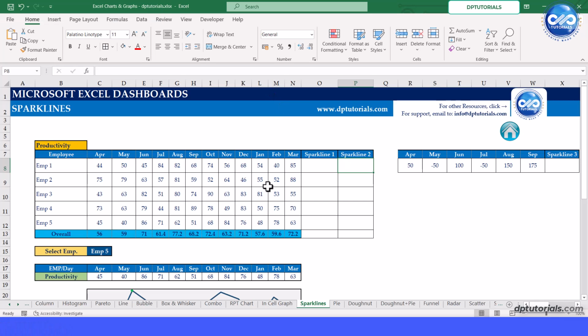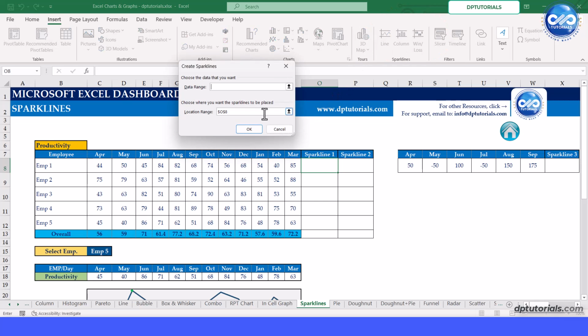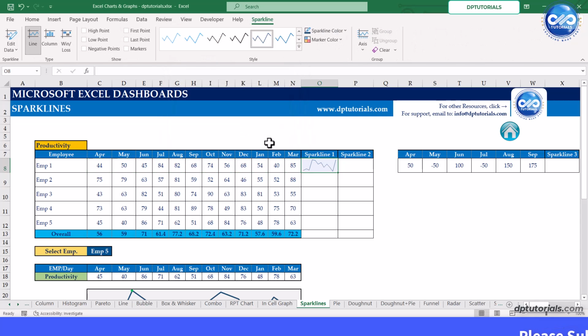Go to cell O8 and go to Insert tab, and from the Sparklines group, click on Line. Select the data range as C8 to N8. Let the location remain as O8 and click OK. You can see the sparkline like this, representing the productivities trend for employee 1.